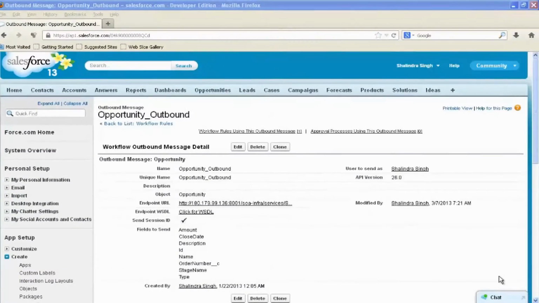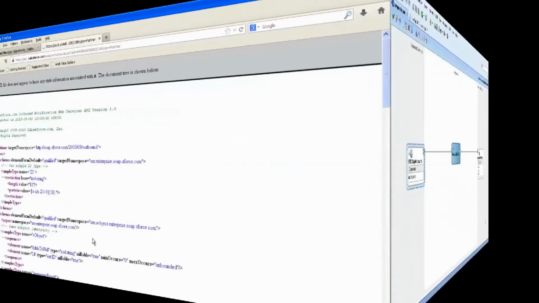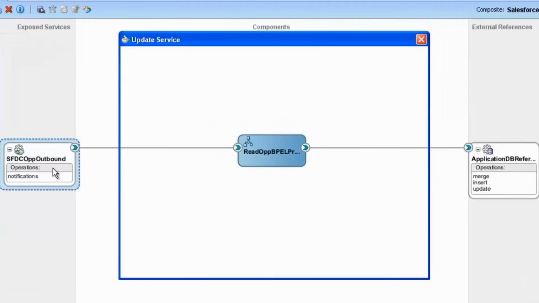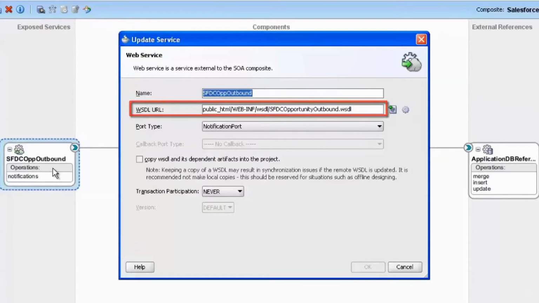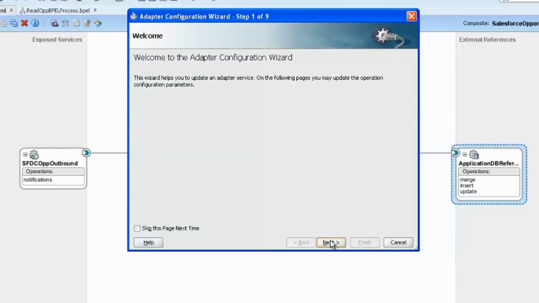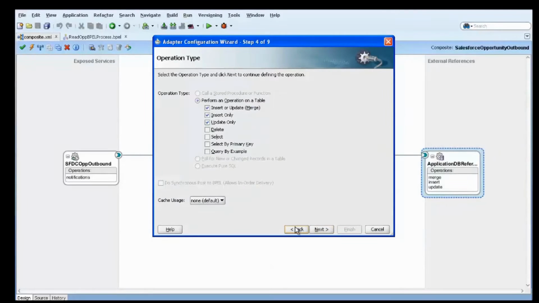Let's learn how to create Composite in Oracle JDeveloper. Download the WSDL of the workflow or the Outbound message. It's as easy as clicking on the link called Click for WSDL. Save this Outbound WSDL. Let's start with Outbound Composite process in JDeveloper. I have used Web Service Adapter, which consumes the Outbound WSDL we just downloaded. Database Adapter has been used at external references swim lane. I have configured DB Adapter to perform basic CRUD operations.